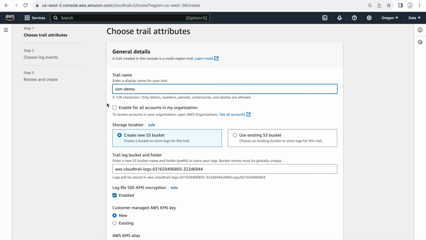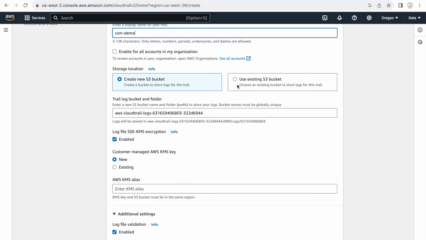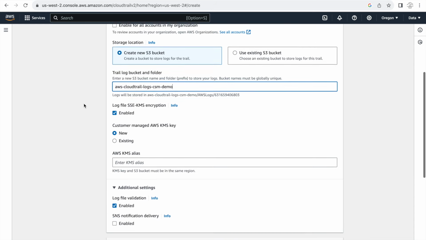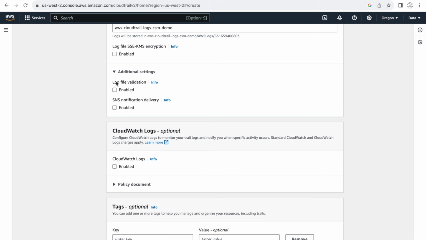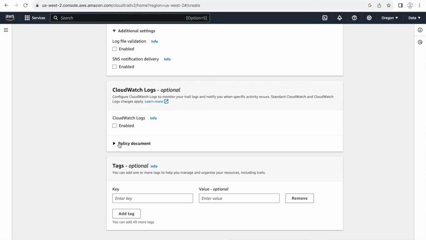In terms of the storage, we'll be creating a new S3 bucket. So let me adjust the name of this bucket here. And then I'm turning off SSE KMS encryption and log validation, since those are not important for this demo and I want to save cost for this trail. So with that, let's click on next.